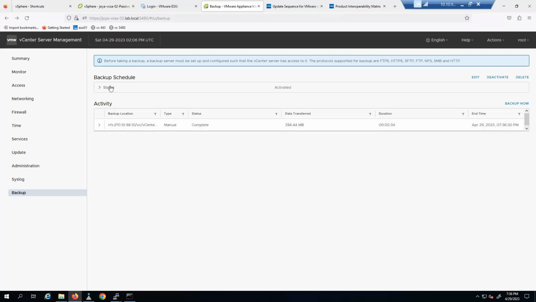This is a manual backup. If you want, you can run it on a schedule. There are many protocols available, NFS, HTTPS, and so on. Whichever one you are comfortable with, take that one and take a backup. This is the first kind of backup that you can do.